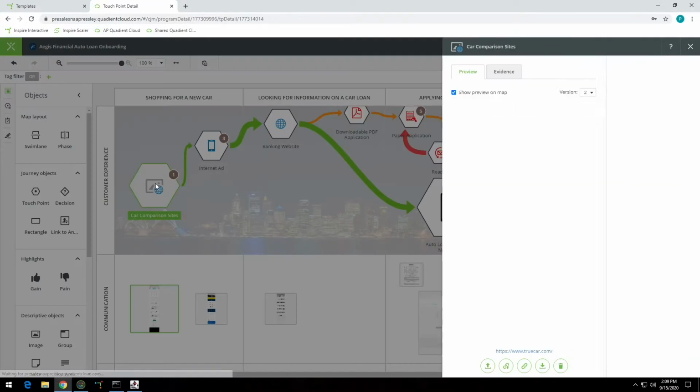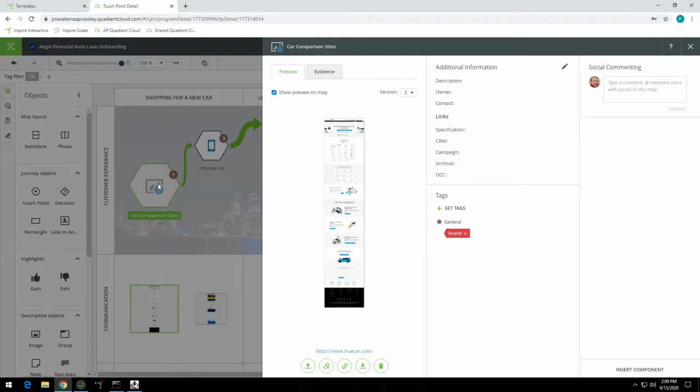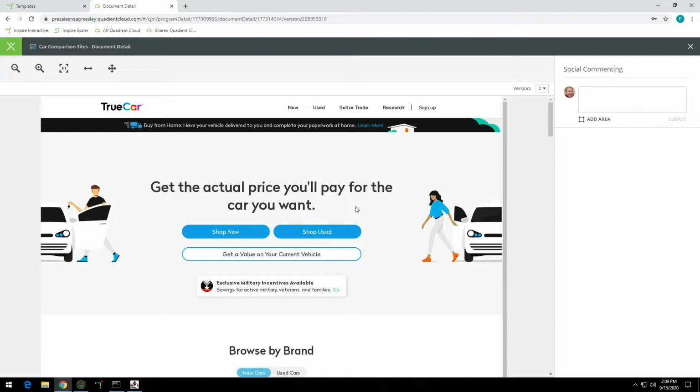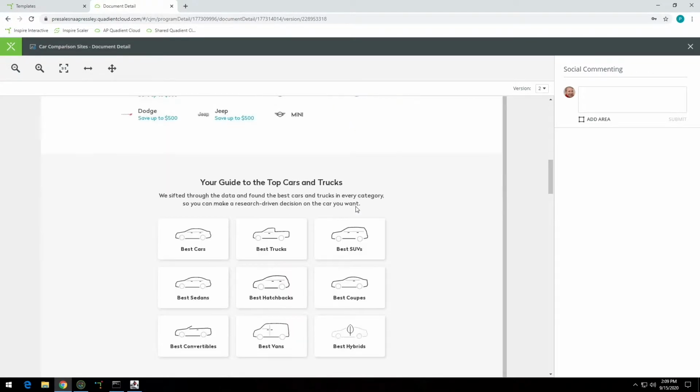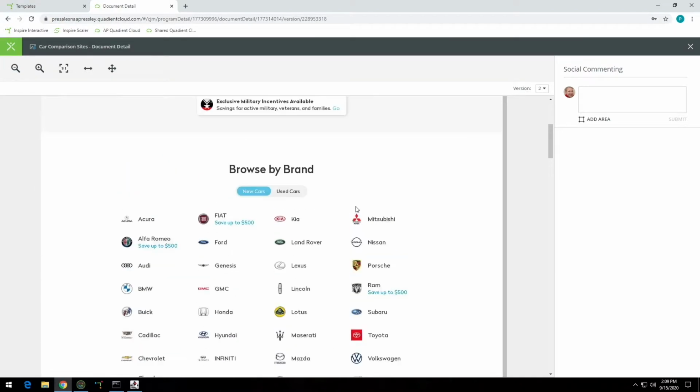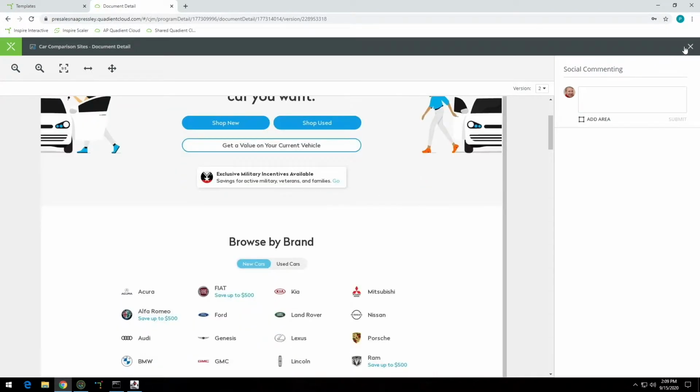Double-clicking on a journey point brings up a thumbnail of the communication design for that touchpoint, and clicking on that thumbnail opens it up for group feedback via our social commenting feature. Here, business users and technical users alike can view and edit communications and content.